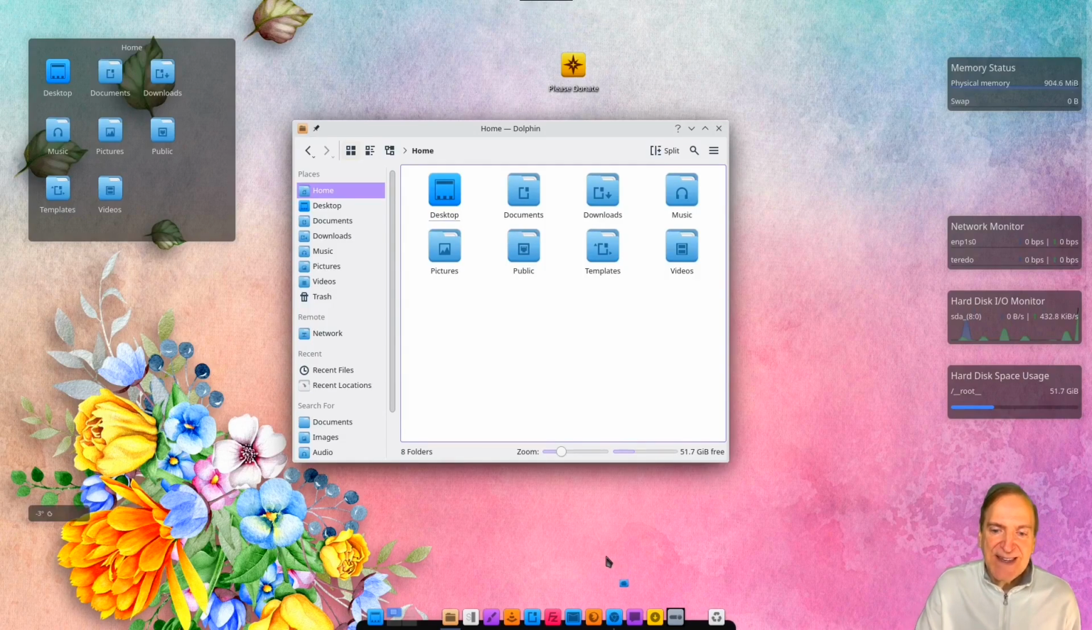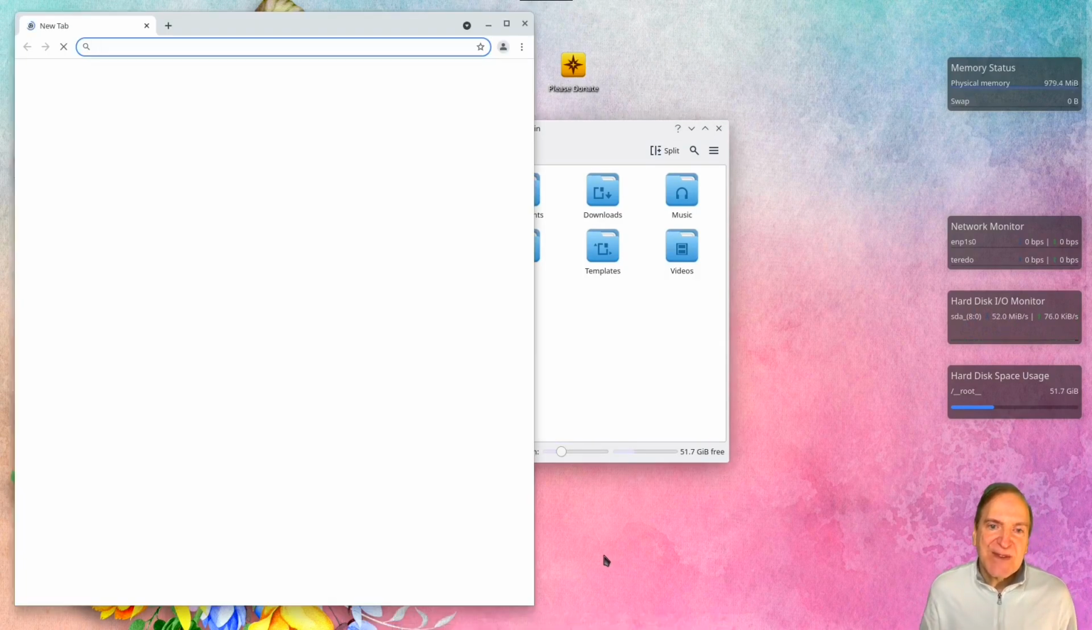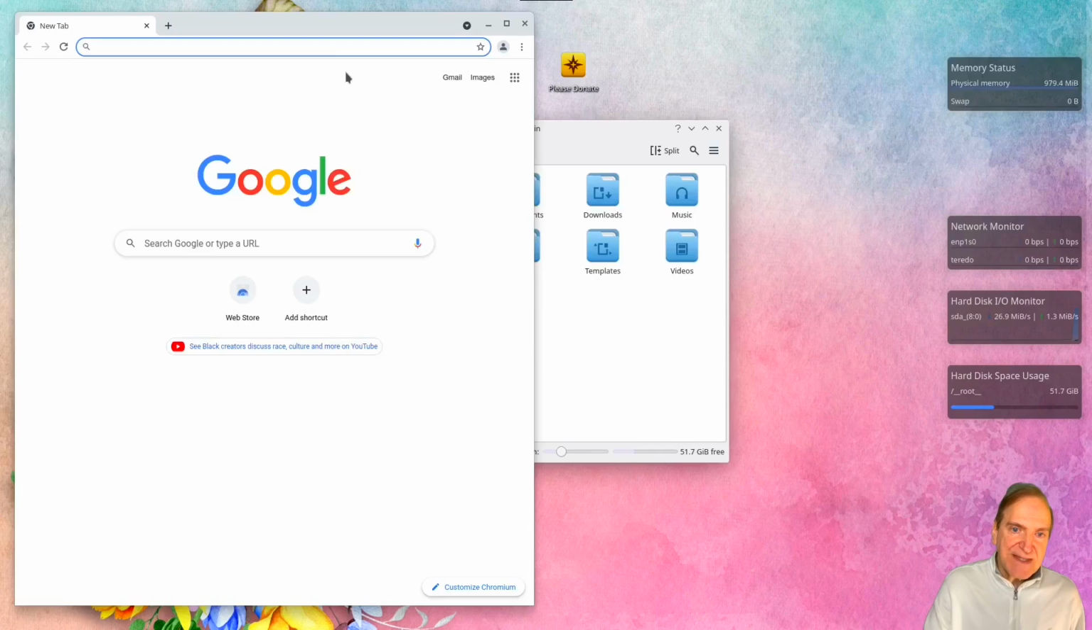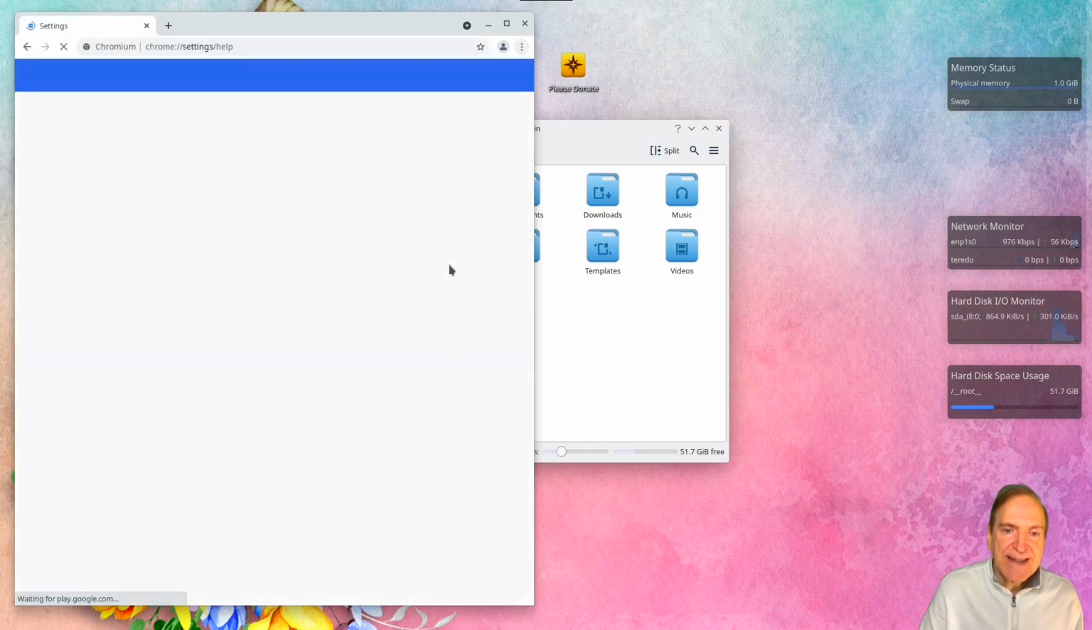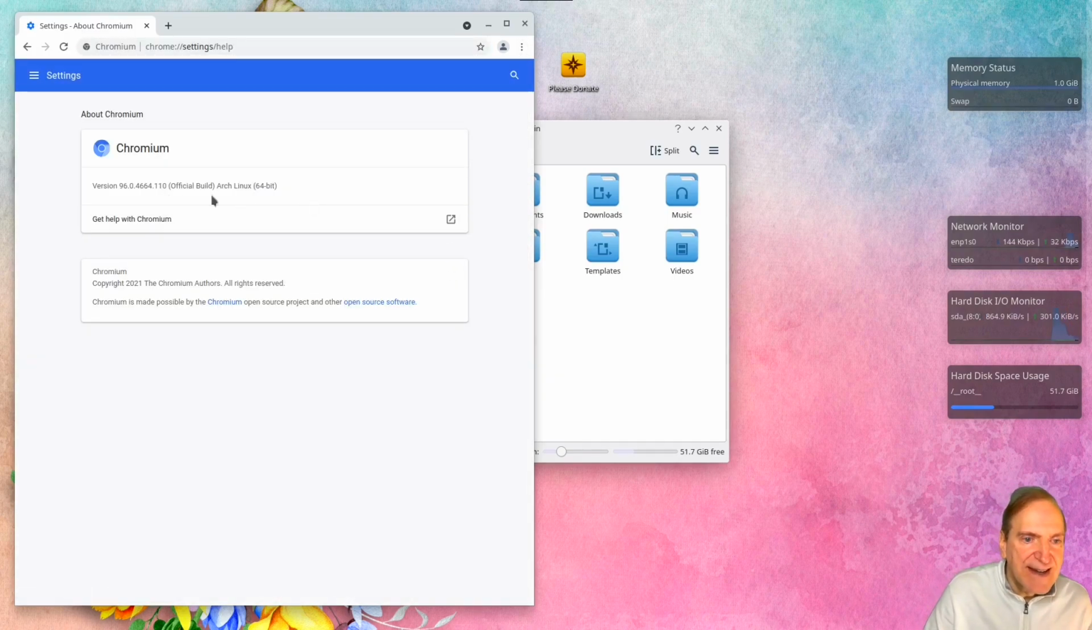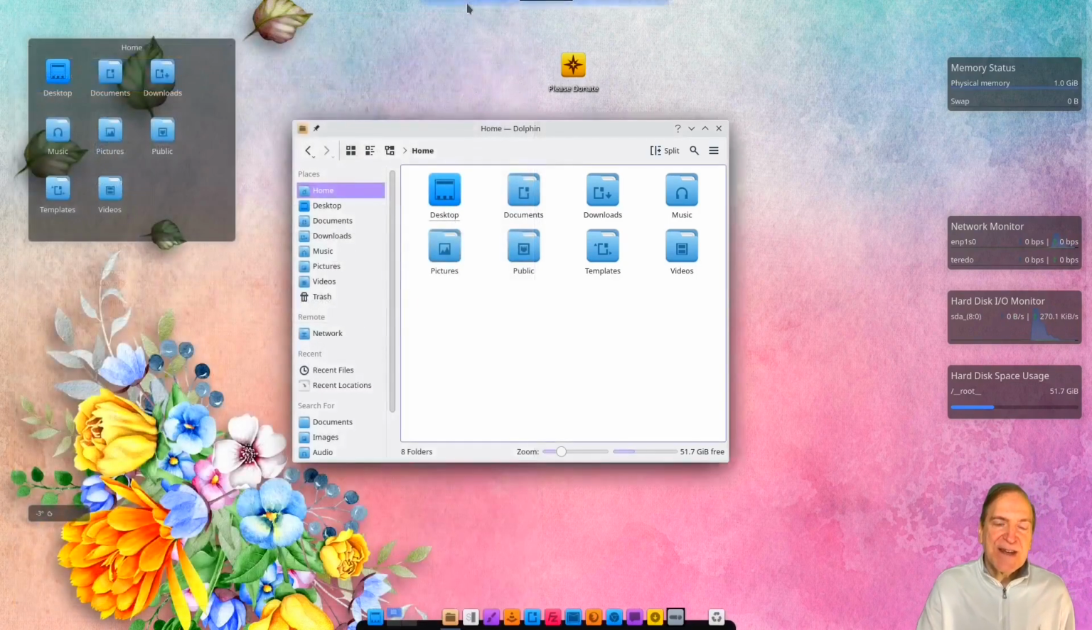And then, of course, the old dustbin, the trash can, or recycle bin, I guess most people like to call it. And then here, let's open up Chromium. And this should be the latest version, I would think, being an Arch spin, should be around 96, I think. 96.0.4664. That looks pretty cutting edge to me.